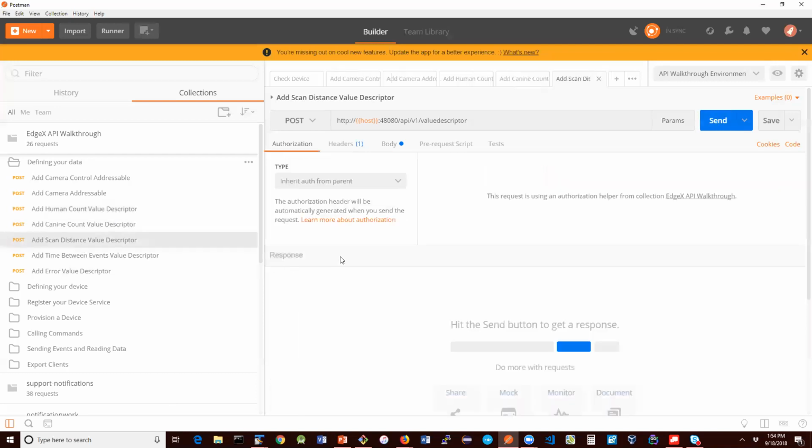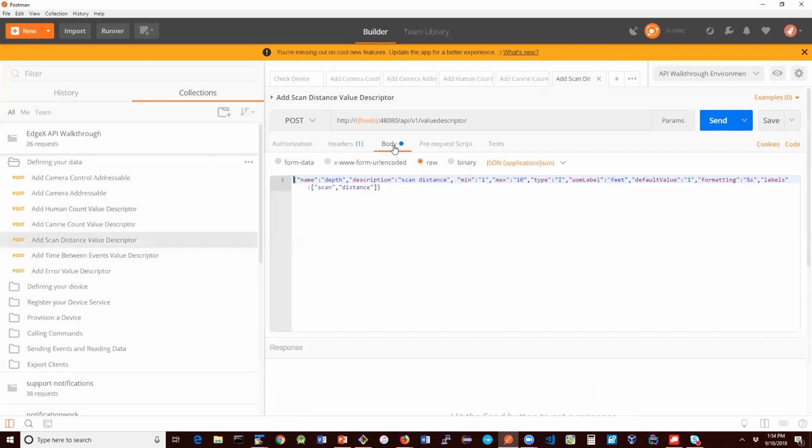Lastly, we want to be able to eventually set the scan depth of our camera. Again, being able to actuate back down to the camera. So we're going to set what we call depth as a value descriptor, or something from a description we call a scan distance. Again, all the parameters set with regard to mins and max and defaults and types. Let's go ahead and post that as a new value descriptor inside of EdgeX. And that's a request that's made to core data.